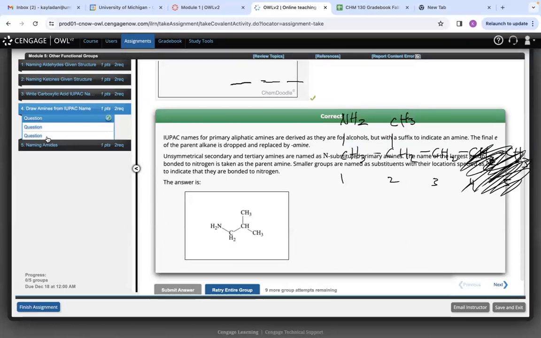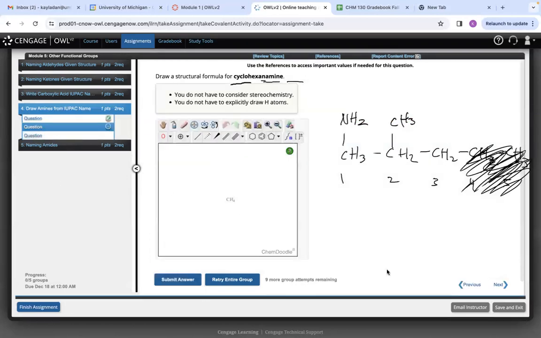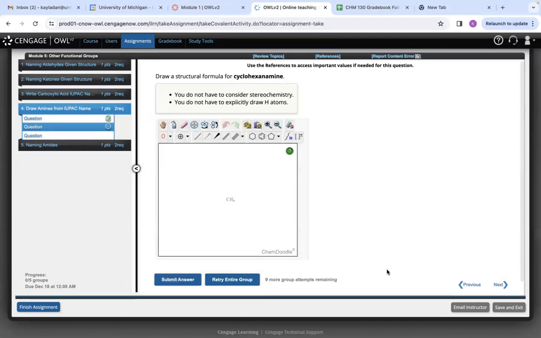Okay, let's do another one just because these are tricky. Ooh, it gave us a ring. This is a good example. Okay, so cyclohexanamine. Cyclo, we know it's a ring. Hex, we know it's a 6-membered ring. And then amine. So whatever I decide to be the number 1 carbon means it has an amine group coming off of it.